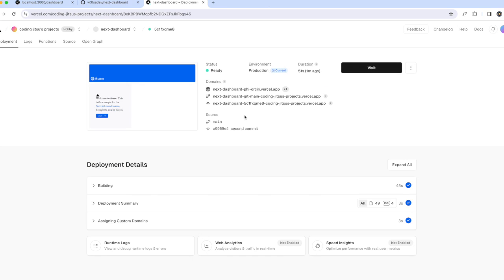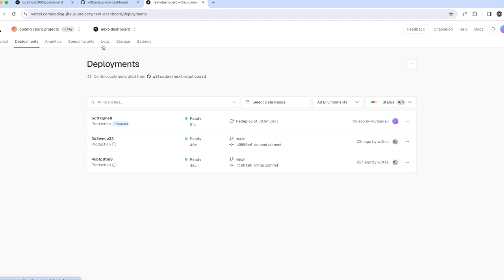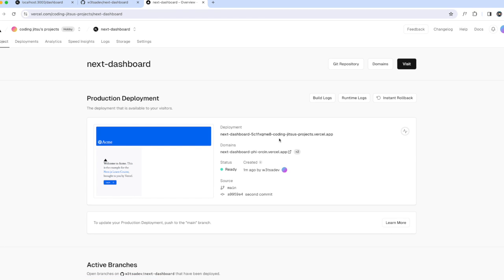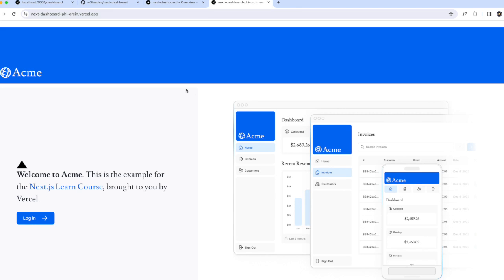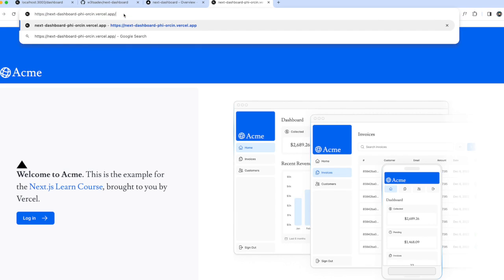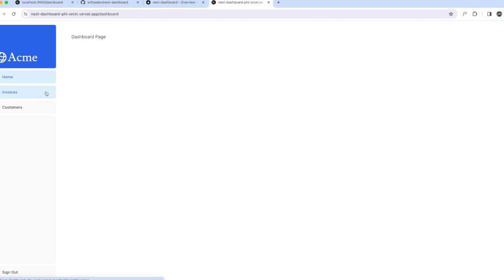Let's go to our dashboard, because it actually gave me a link that is just for the deployment, but we can go to this domain and check out that the applications are ready. We can change this to /dashboard like so, and we can see our dashboard page. We can go to our invoices, customers. There you go. All right, let's keep going. Let's create a Postgres database now.